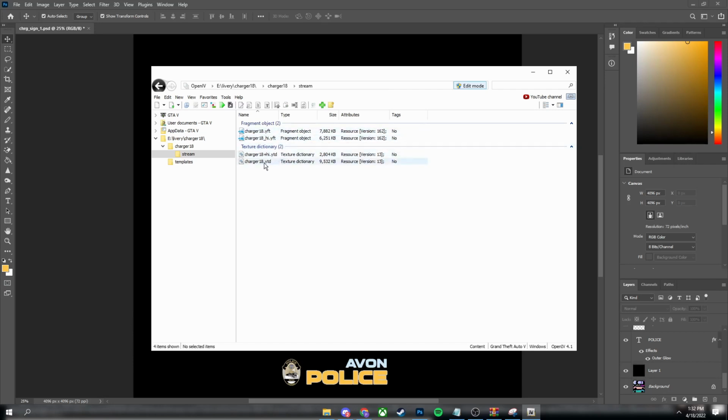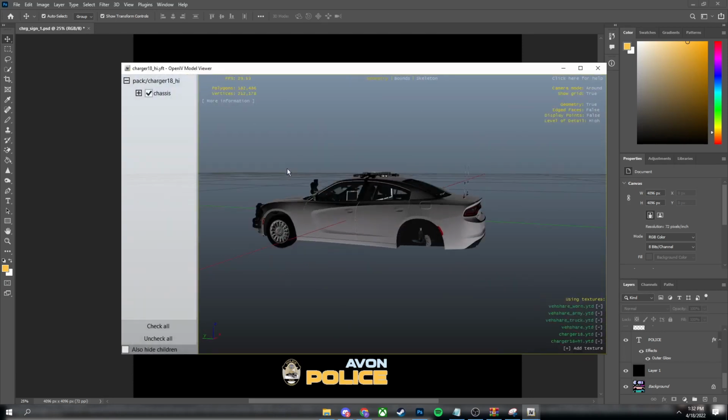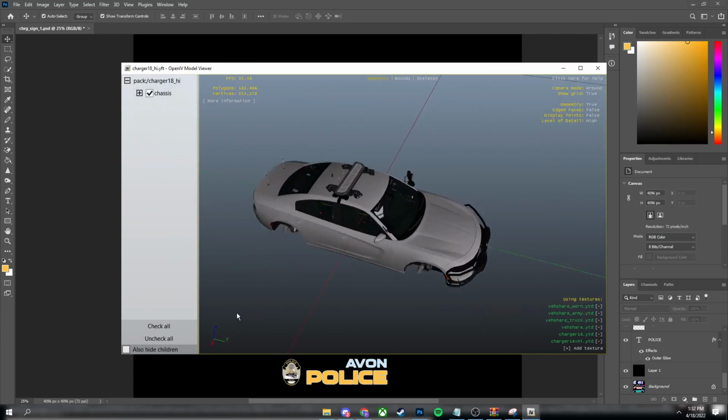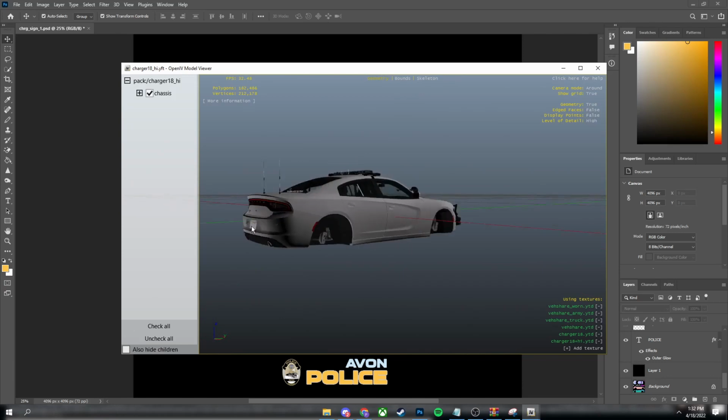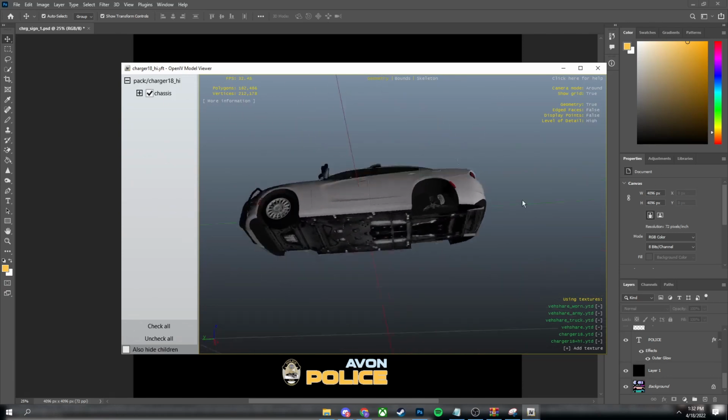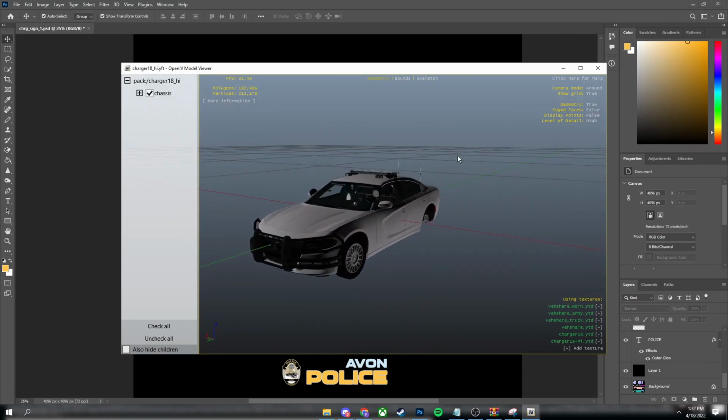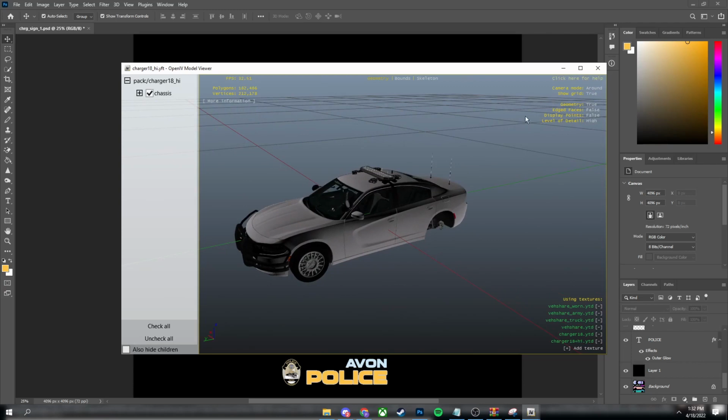So you're going to want to hit the YTD first. This actually views it in 3D. It comes with the default livery, or at least it should. Oh, doesn't look like it does, so it just comes in a default grayish color. But you could see how we could view it in 3D. We could turn it, we could see all angles of it. This isn't important yet. We're going to want to first off put our livery on it.